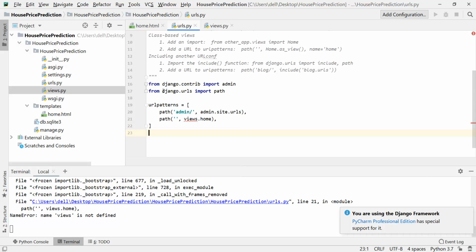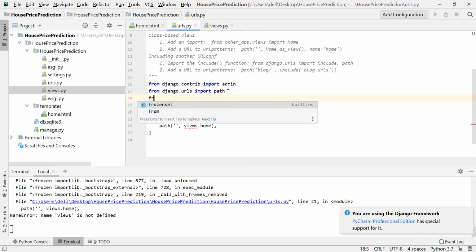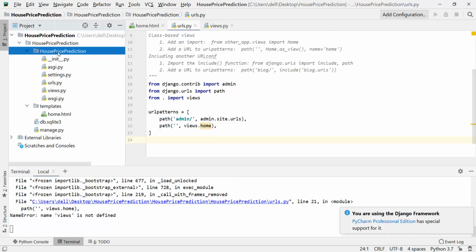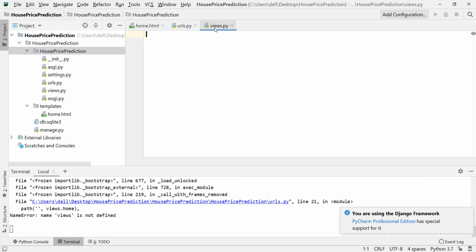So it is empty for now, and here you need to import that file as well. So let's do it: from dot import views. It means that from the current directory where we are right now, import the views.py file. Since we are calling this home function from the views.py file, we also need to create this home function inside this views.py file. So let's do it. Define home, and as an argument you have to pass the request keyword.